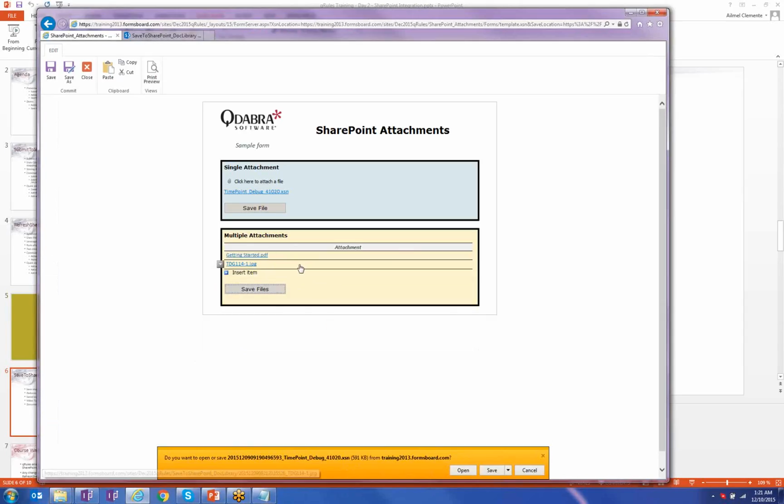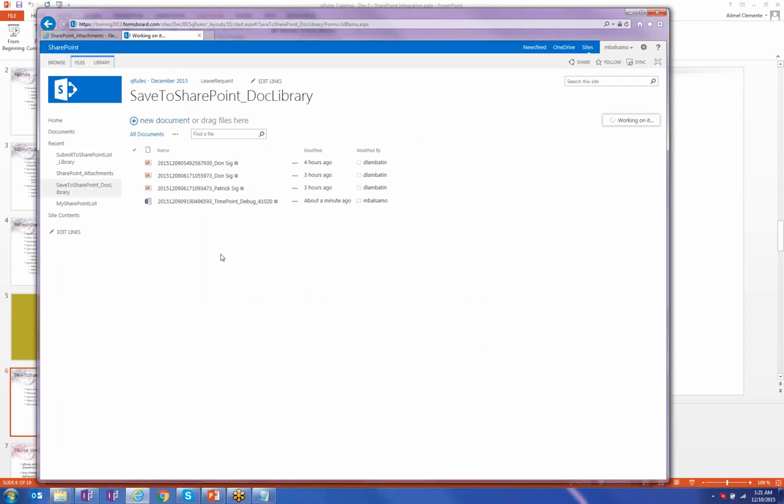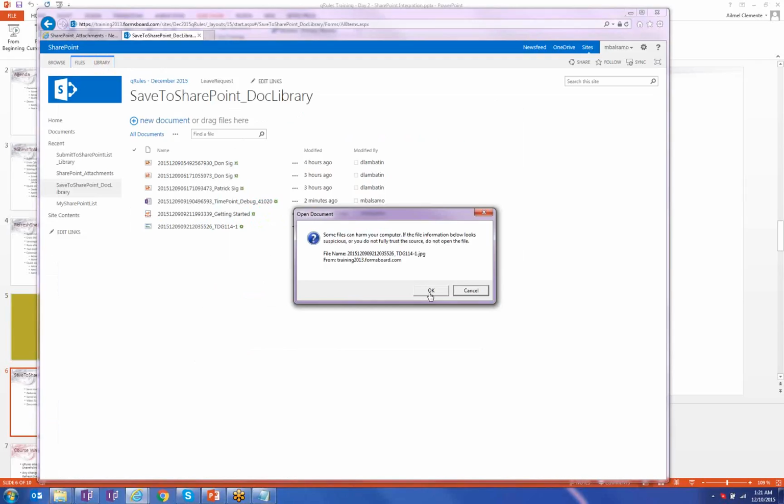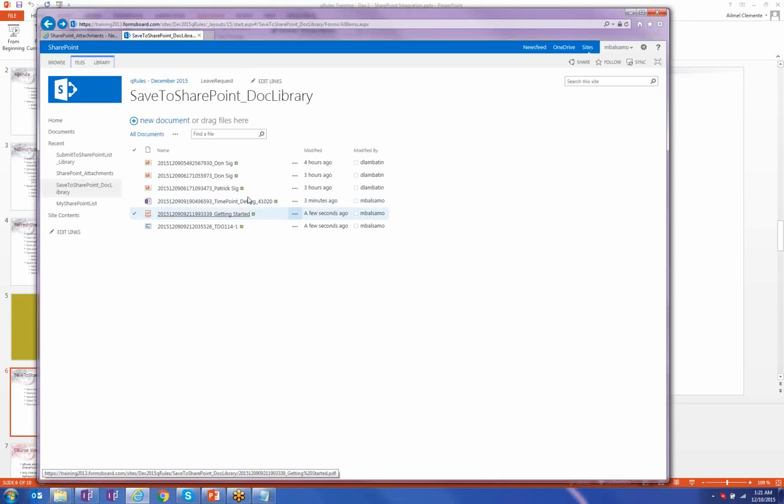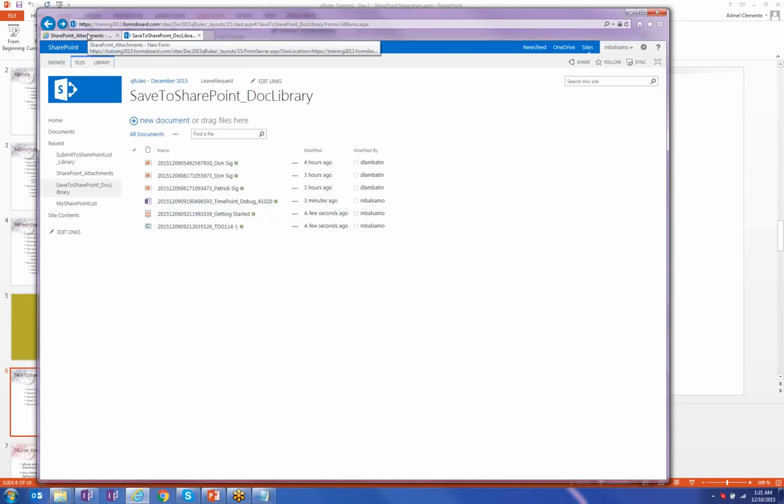It's going to return the links to us, and we'll refresh our library here to verify that they got saved in that separate library, and we do see them here. I can actually open them from here. It warns me about security stuff. So this is my picture. Same thing if I click on the PDF file.